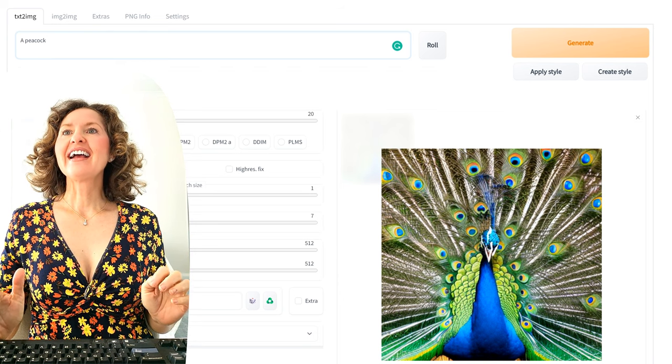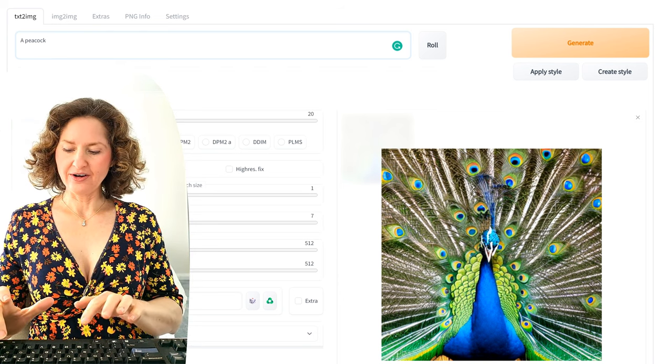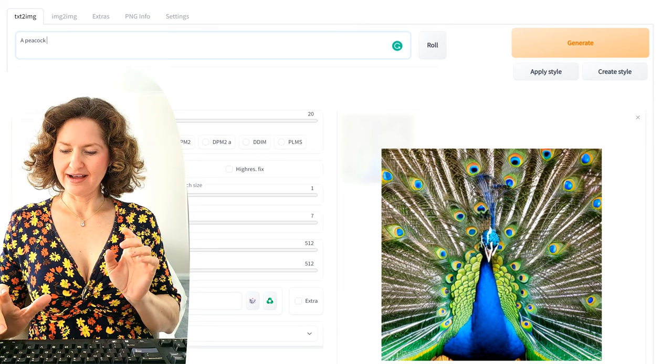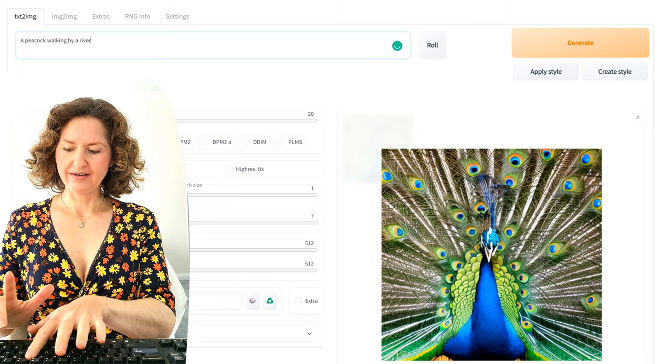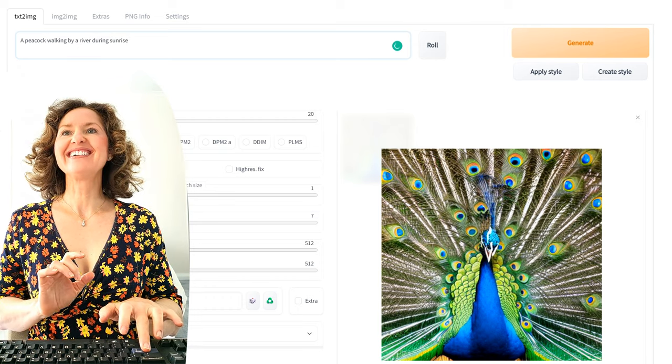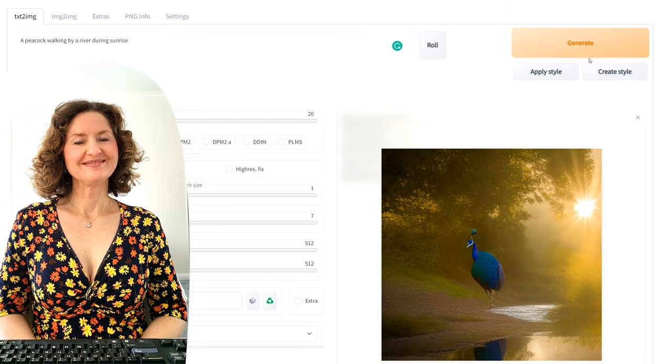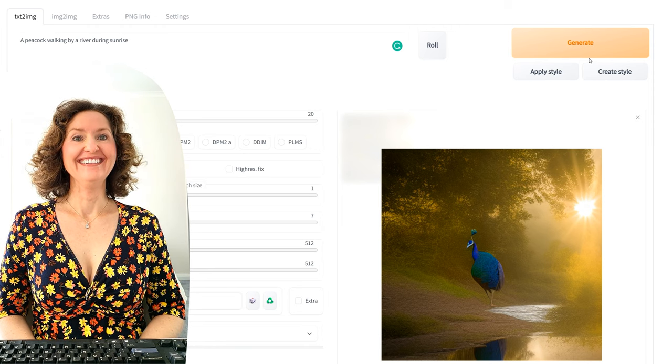People want to see more Stable Diffusion. A peacock walking by a river during sunrise. I want to see that. Oh, wow. During sunrise, there's a sun rising. It's by a river. Wow, that is quite incredible. It is actually. I'm actually impressed by that one.